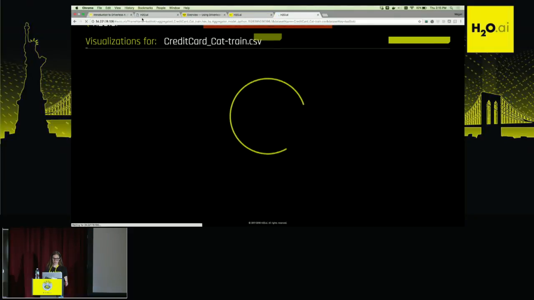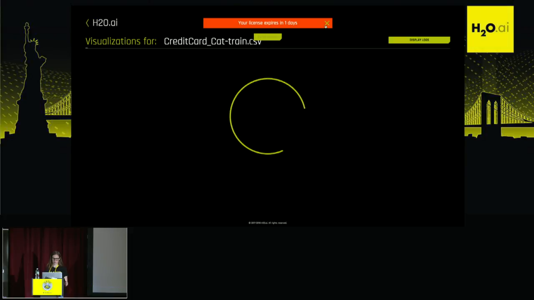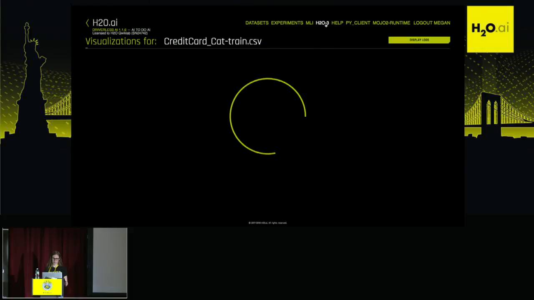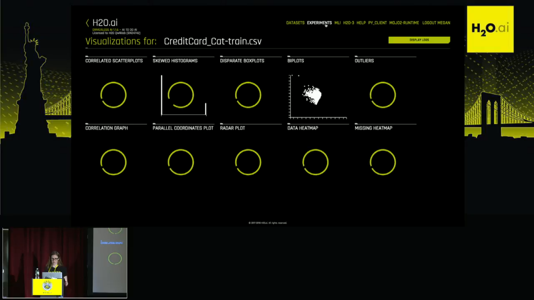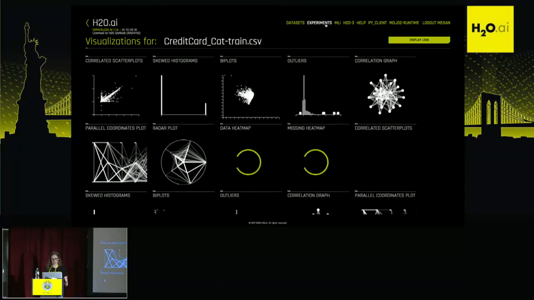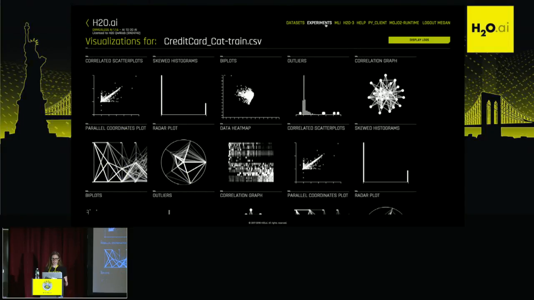Just refreshing it. Okay, so we're seeing here correlated scatter plots, skewed histograms, biplots, outliers, correlation graph, and so on. So these are all automatically created. You may see different graphs for different data sets. We're going to click on the correlated scatter plots first.